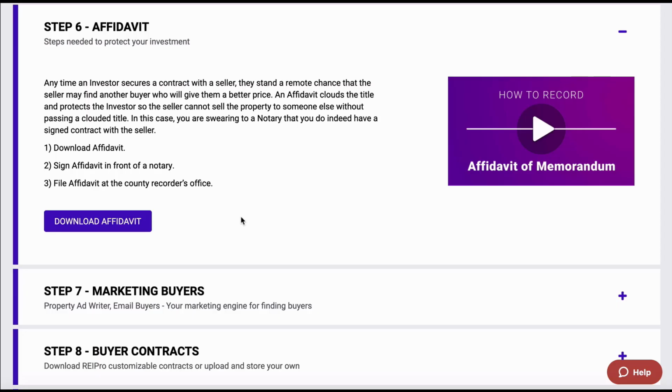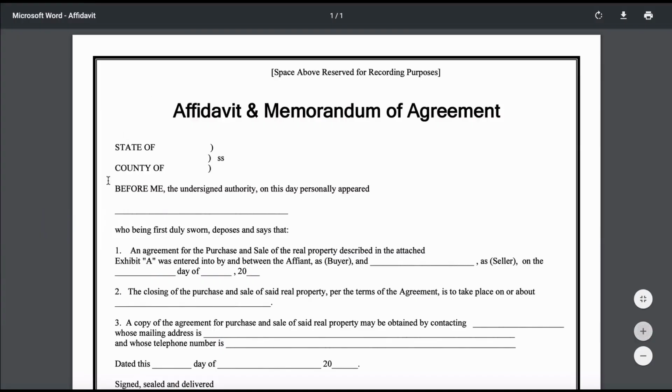So this affidavit is a one-sheet piece of paper that you are swearing to the world that you have this particular house under contract. So if the seller were to go around your back, go to the title company, try to close the deal with another buyer, they're going to do what's called a title search. And guess what's going to pop up in that title search? That's right, the affidavit. So what we have to do is print this out. You can simply download the affidavit by clicking that button. And now we're going to go fill it out. So here's the affidavit and print this out.